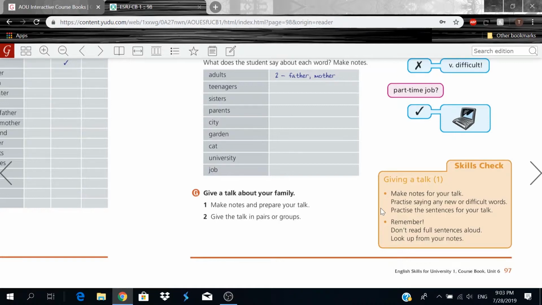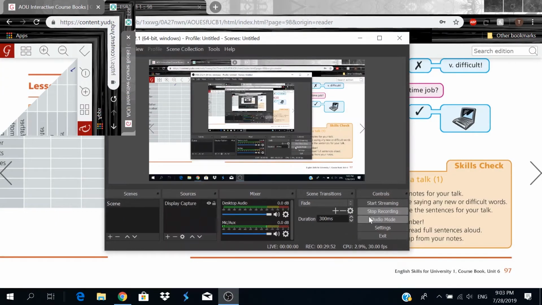And please, please, please don't read full sentences aloud. That is not allowed. Just take a quick idea, take a quick glance at your notes and start talking, right? And I'll see you guys in the next one.